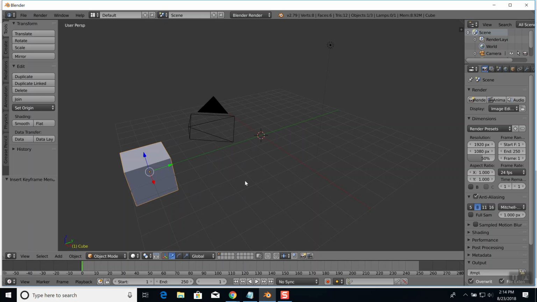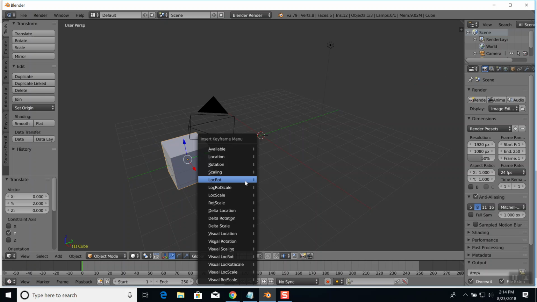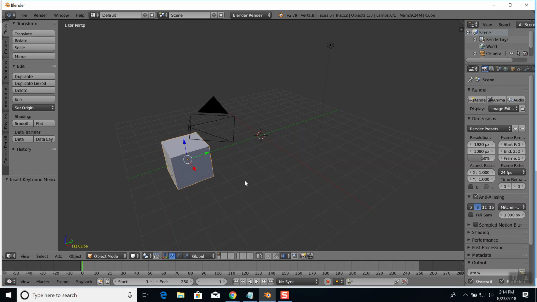Now, without touching my mouse, I could even move it to where I want. I want to move it back along the green, which is our Y. So I'll do G, Y, and how many units do you want to move it? 2. So I'll put 2 in and press enter. Now I'll do another I, and then I'll press L for location. Except, what did I forget to move?